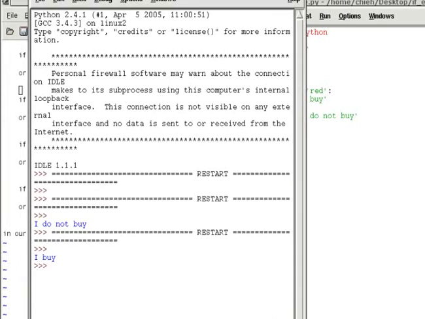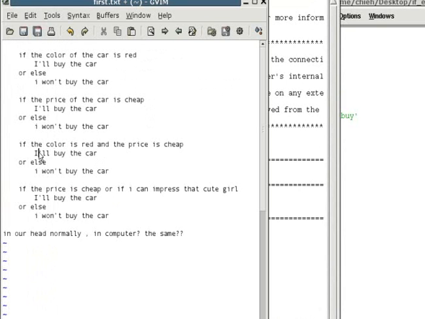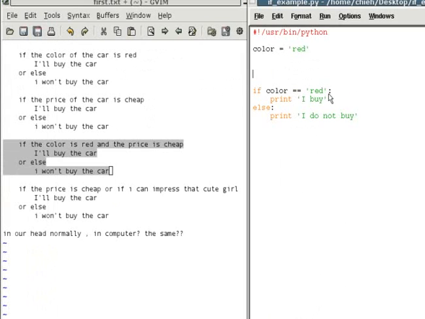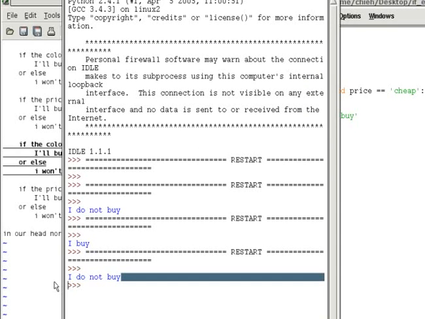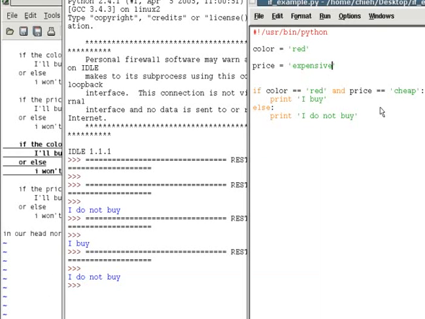We can add more conditions. Now, in order to buy a car, just like before, we need it to be red and cheap. So now the statement will go something like this. If the color is equal to red and the price is equal to cheap, then print out, I will buy the car. Or else, print out, I don't buy the car. Now if I set the price to be expensive, when we run the program, it will say, I don't buy the car. Let's run the program. We're now not buying the car because it's too expensive. So if we make it cheap, then we will end up buying the car.